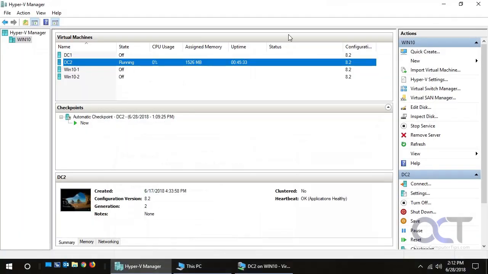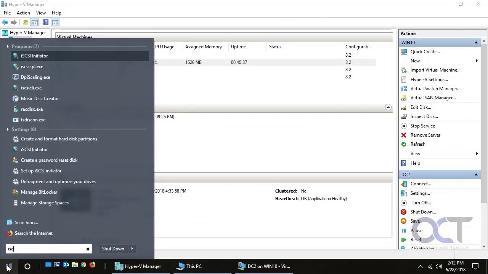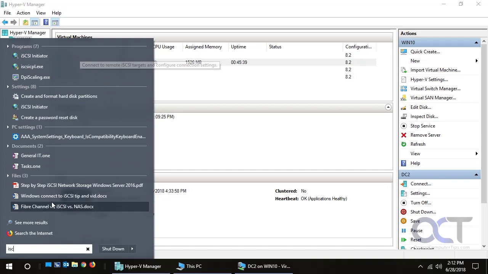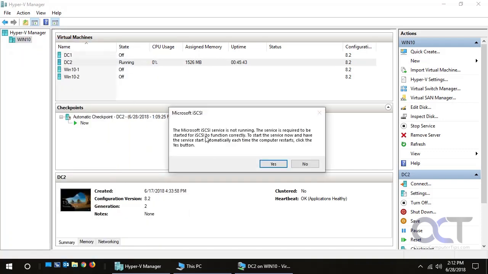And so that's the one we're recording on here. So to do that, we're going to open the iSCSI Initiator. You could type it in or find it under Administrative Tools. And then when you start it, if you haven't run it before, it's going to say the service is not running and it needs to be running in order to access the storage and maintain that connection. So we're going to say yes.